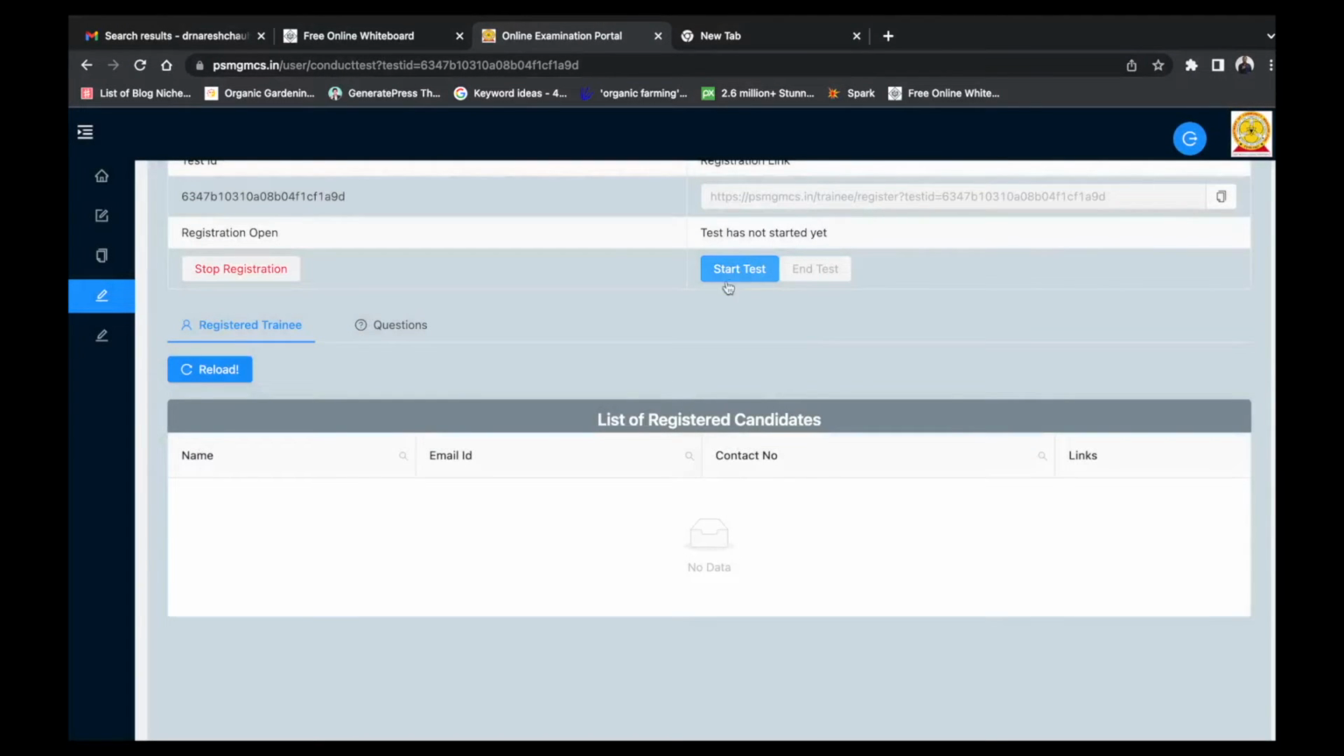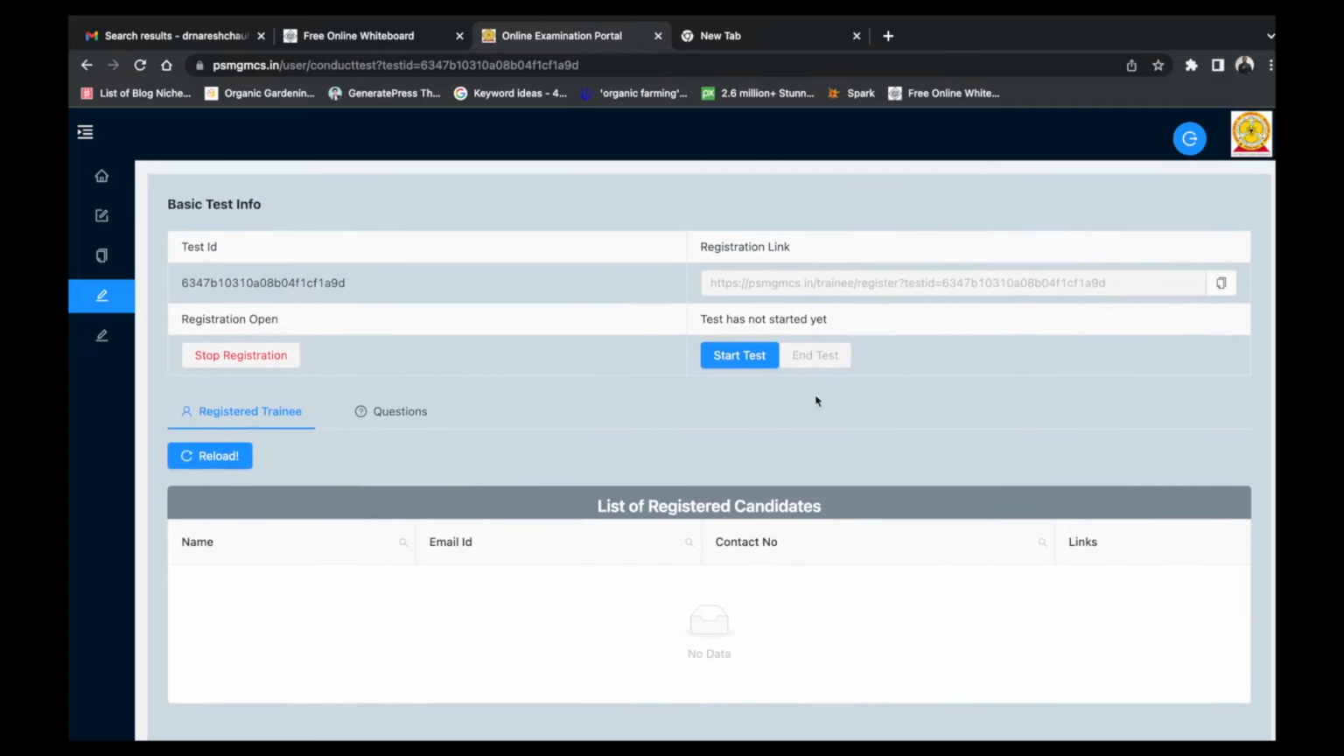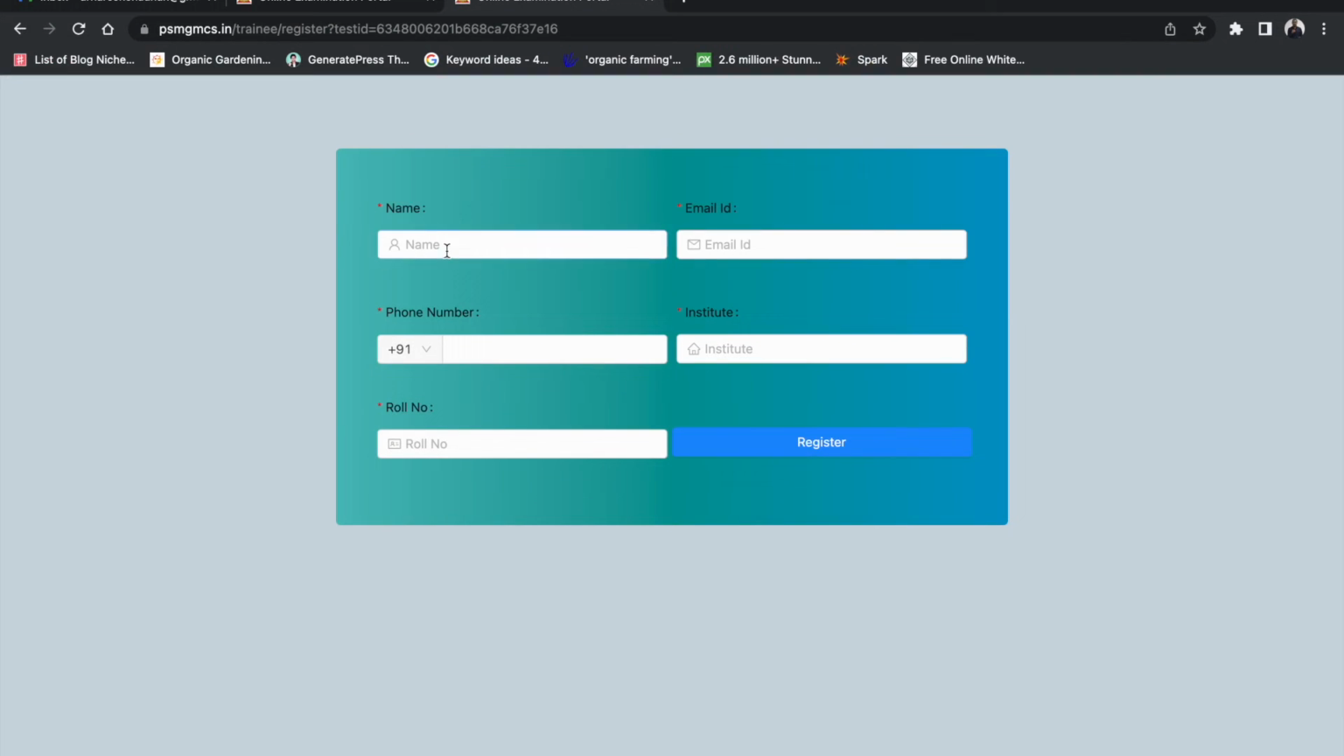Now if I start the test, the test will start, but before that I have to ask students to register. So I will share this link in their group, and they will register. Let me open this link in a new browser. They write their name and email ID, then mobile number is optional. Location is also optional. Here I can change the roll number and the batch number, then register.